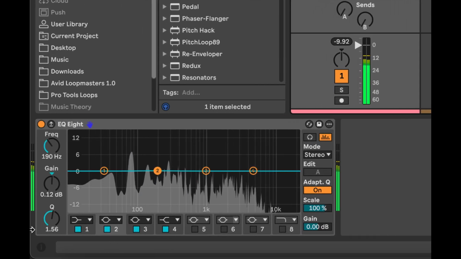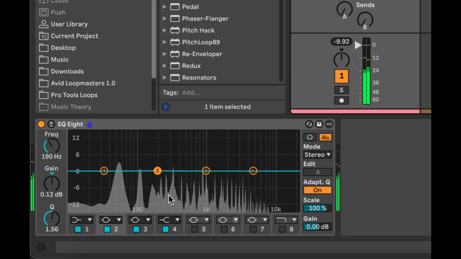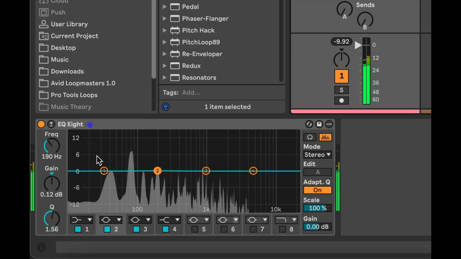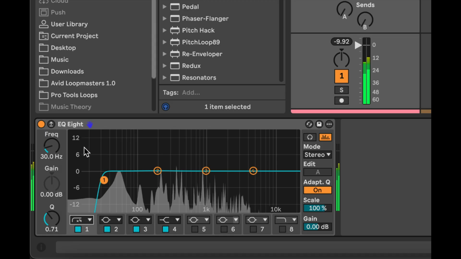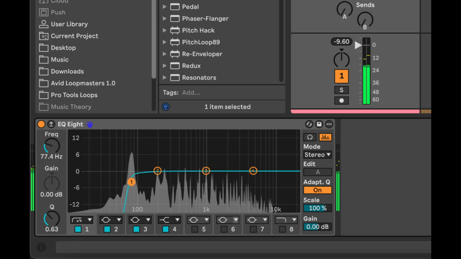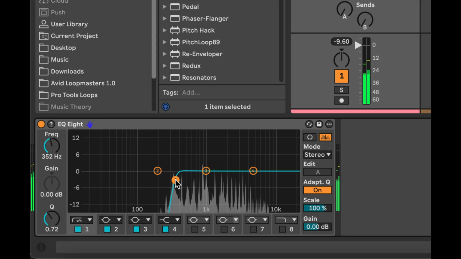XP, you made this. Great tag. So I'm going to use frequency band 1. I'm going to set it to a high pass filter and listen to what it does. Just cut those lows right out. It's very powerful.